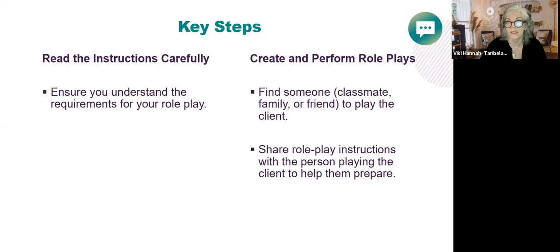So what are some of the key steps? Okay, so we have read the instructions carefully, very important. Ensure you understand the requirements. That includes the content and the timelines that you need to follow. Find someone, classmate, family, or friend to play the client. Share role play instructions with the person that's going to play the client to help them also prepare.